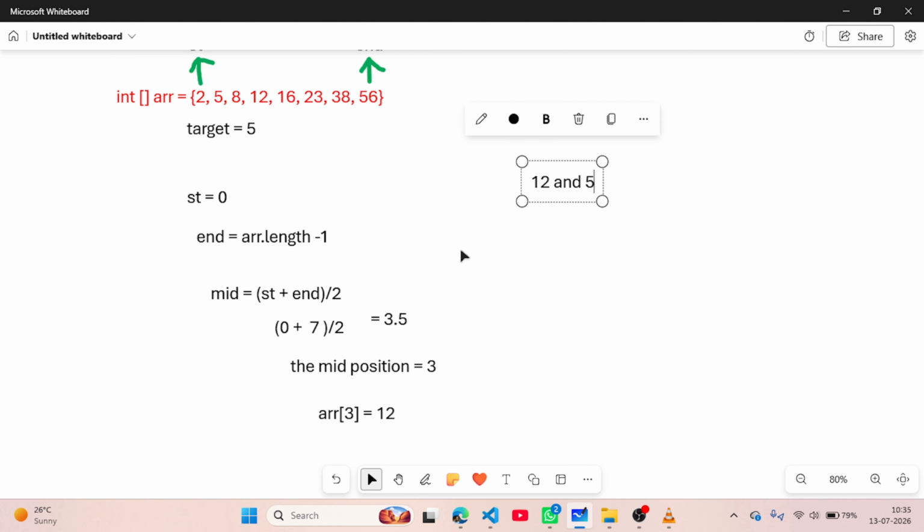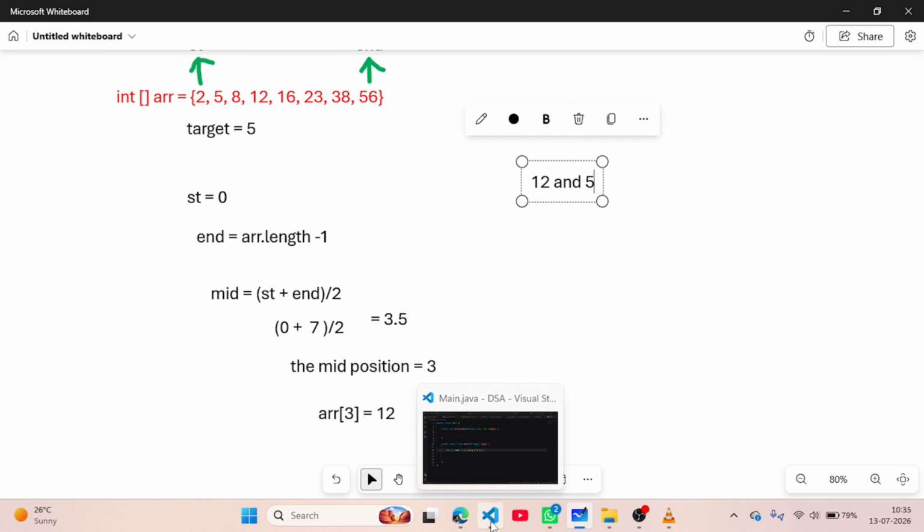Now first we'll write the code, then I'll do the dry run of that code, then you will understand everything properly. Stay tuned till the last. I'm assuring you that by the end of this video you will understand what binary search is. So now first let's come to our BS code. There we'll write the code, then we will execute it, and we'll do the dry run of this code.